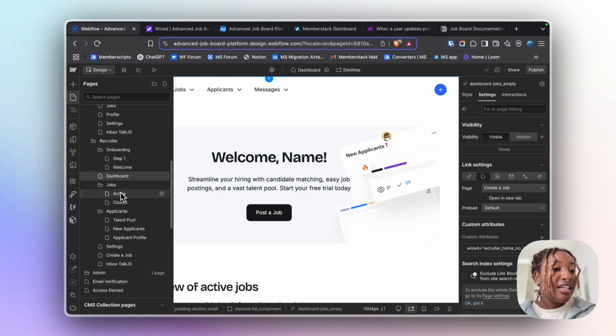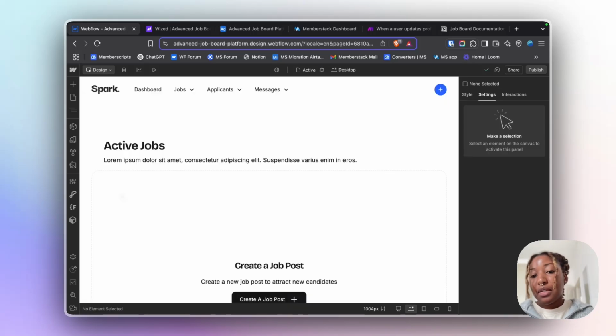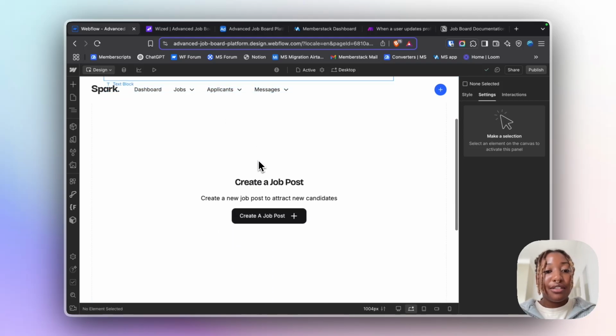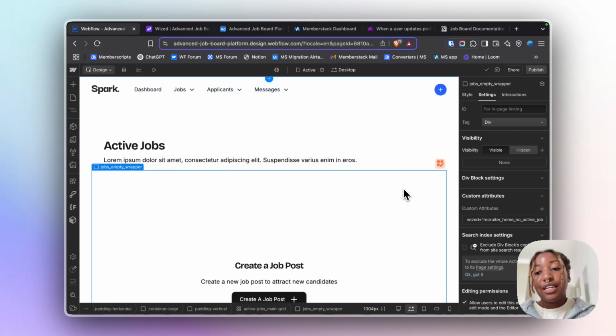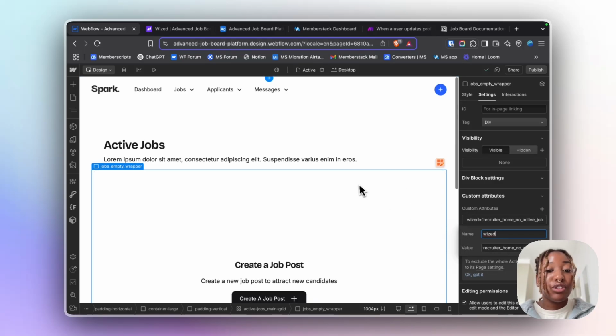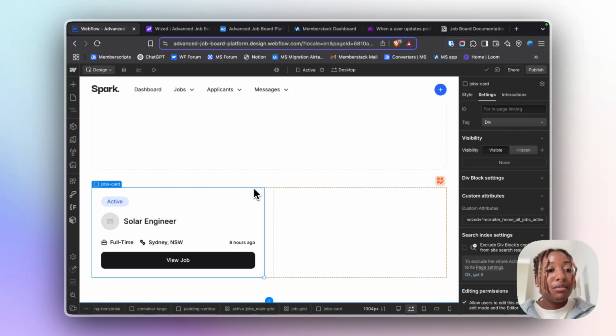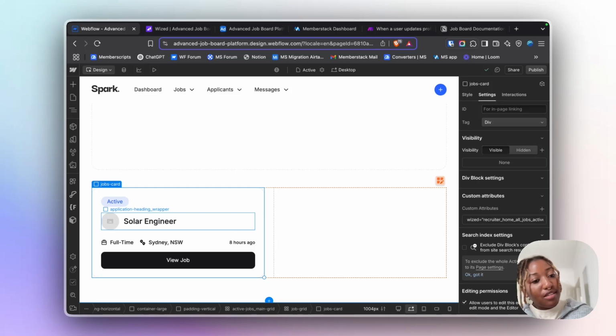All right, to the active jobs page. On the active jobs page, you will be able to see another empty state. And for this empty state, we've also given it a Wized attribute for Wized recruiter home, no active jobs. And then at the very bottom, you'll see a jobs card, which you're going to render the information inside of Wized. So in Webflow, we build a skeletal structure. In Wized, we give it a little bit more life and add the dynamic data to it.